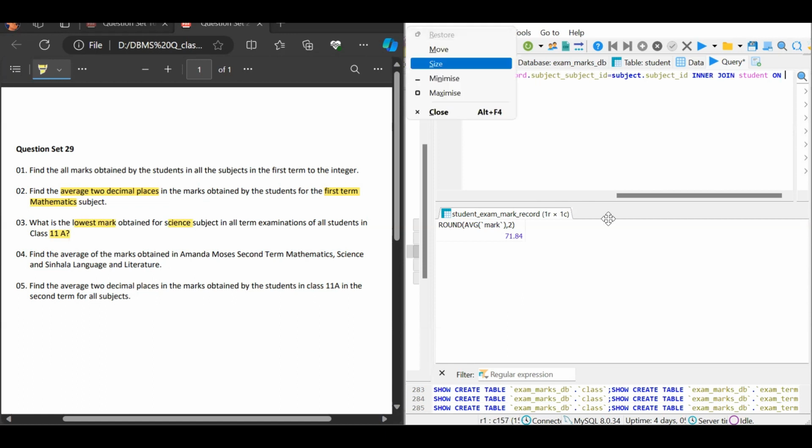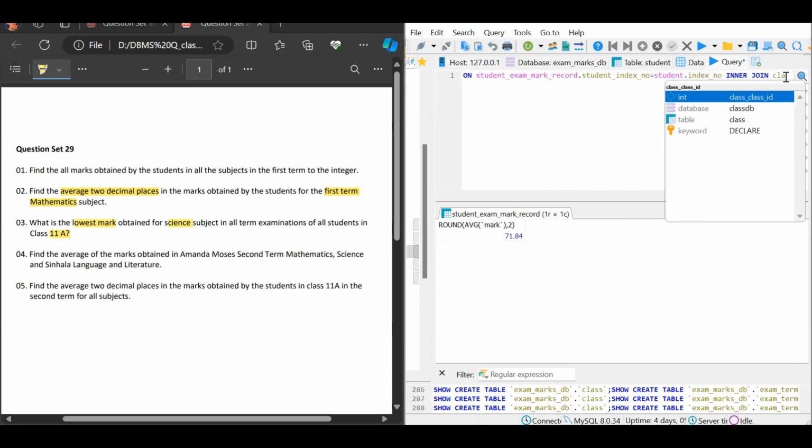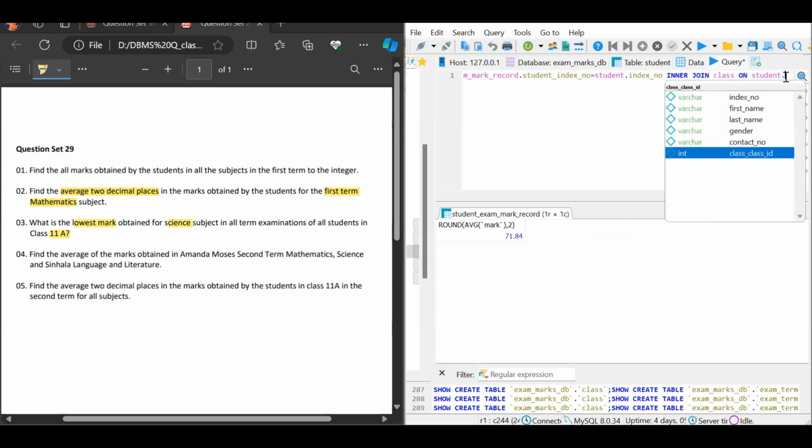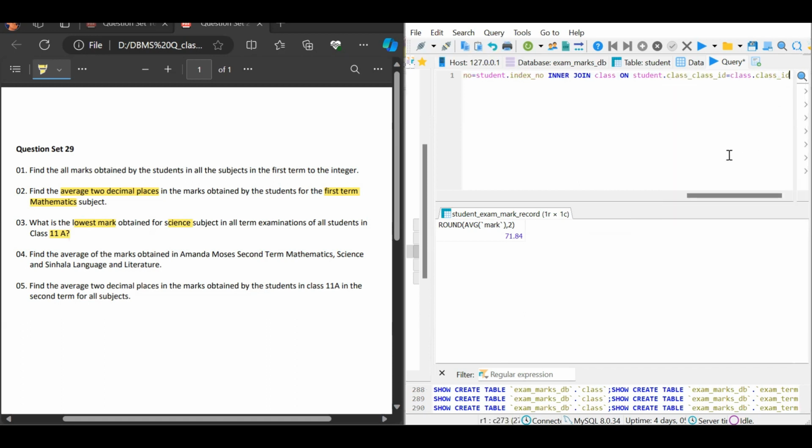Student table, on the student exam mark record table dot student index number equals to student table dot the index number, and then we can join the class table, and then we can use the on keyword, the student table dot the class id equals to class table dot the class id, and then at last we can give the where clause, and inside the brackets we can give the subject name equals to inside the quotation marks science, and then we can give the and keyword here, and inside the brackets we can give the class name equals to inside the quotation marks 11A, and then at last a semicolon.